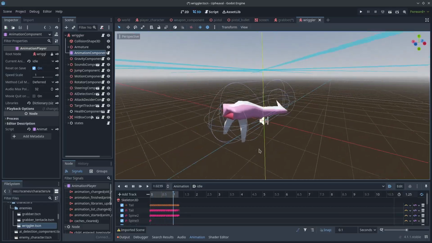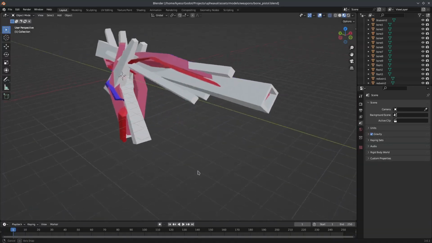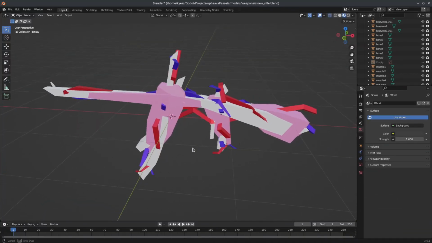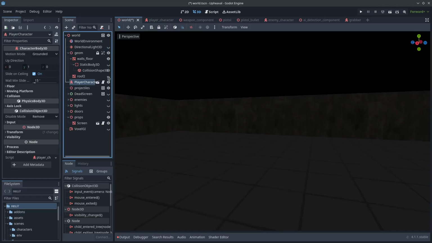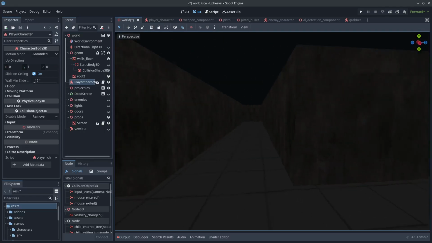Then I went on to design a couple more enemies, and more weapons with all of their mechanics modelled and sound designed, and a level for it all to take place in. And I think that's a pretty good start.